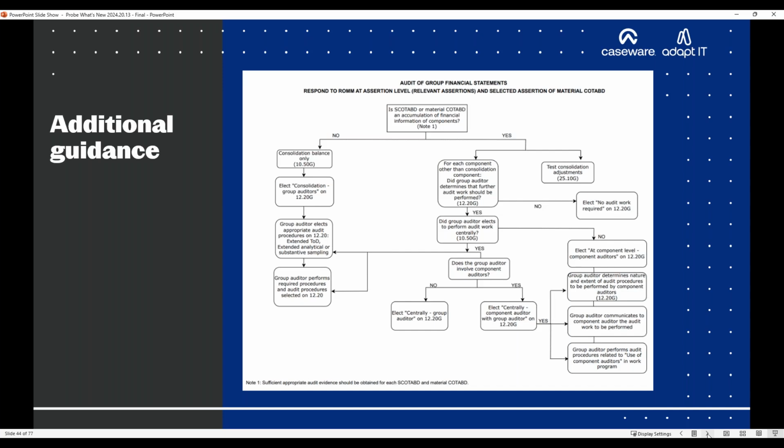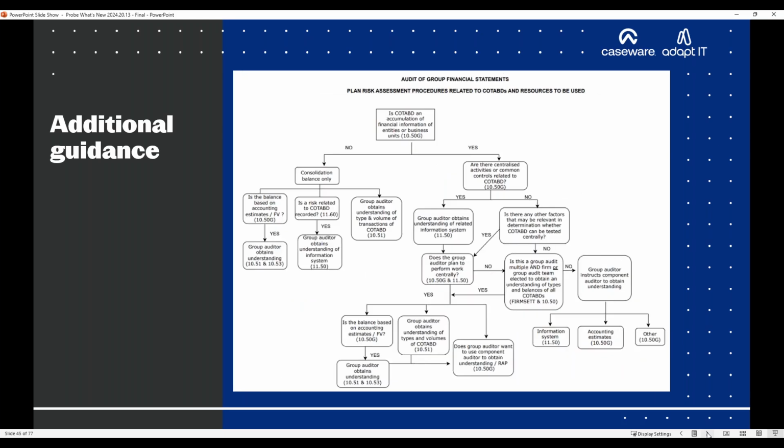So both relevant assertions and selected assertions for material classes of transactions, and basically to help you see where to flow with all of these things. When are you testing what, etc. And really just to help you understand the response to risk of material misstatement. Where are you auditing things? Then also, I suppose I should have put it the other way around, also the risk assessment, how to plan your risk assessment in groups.